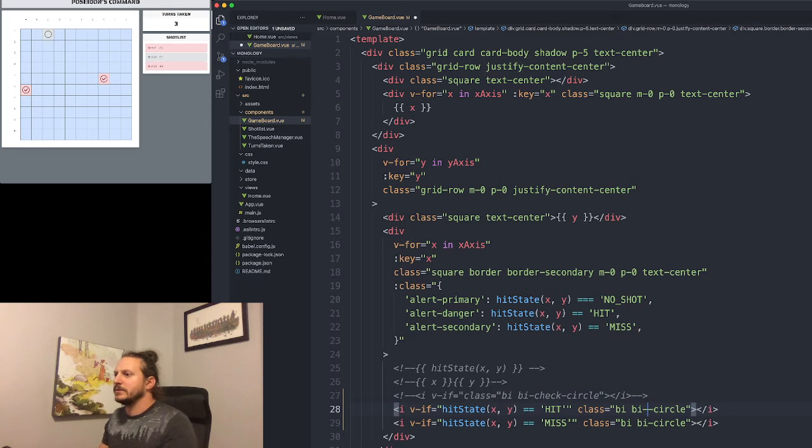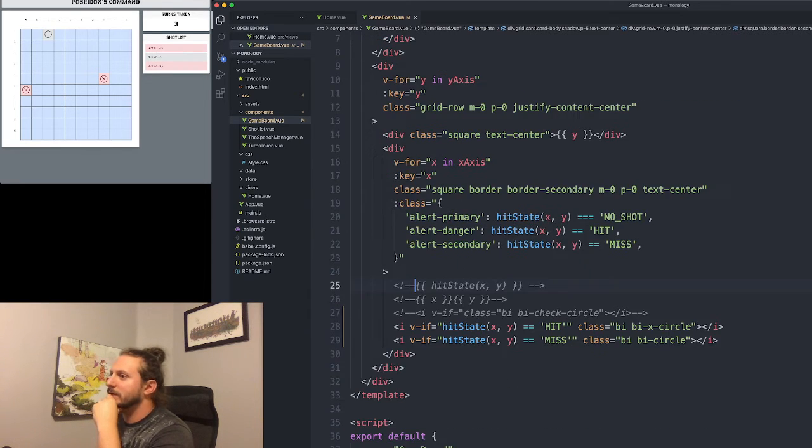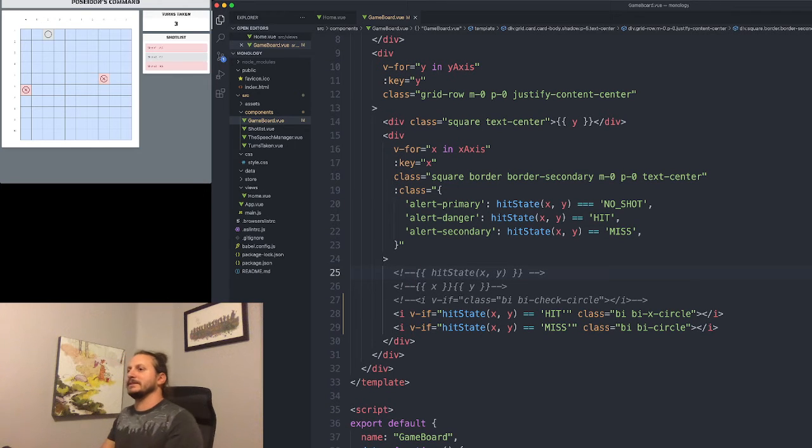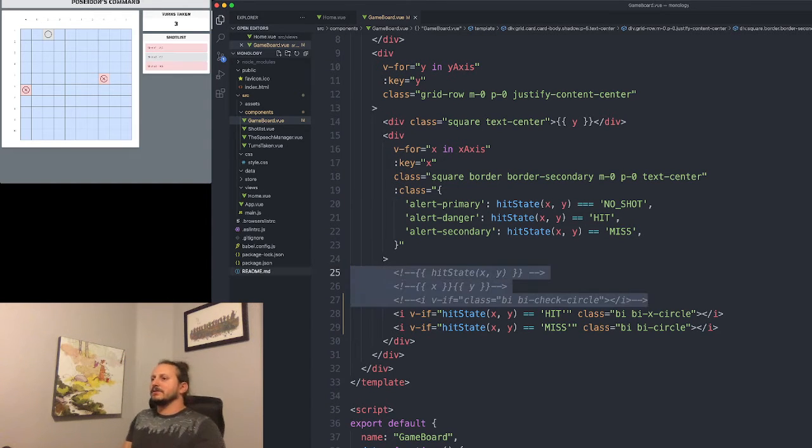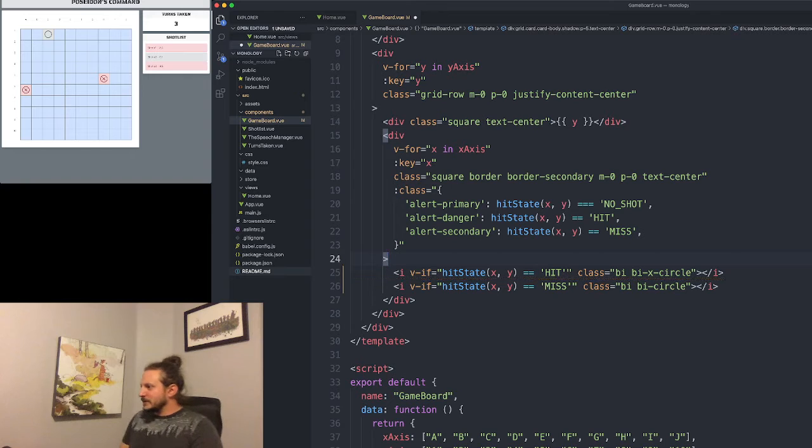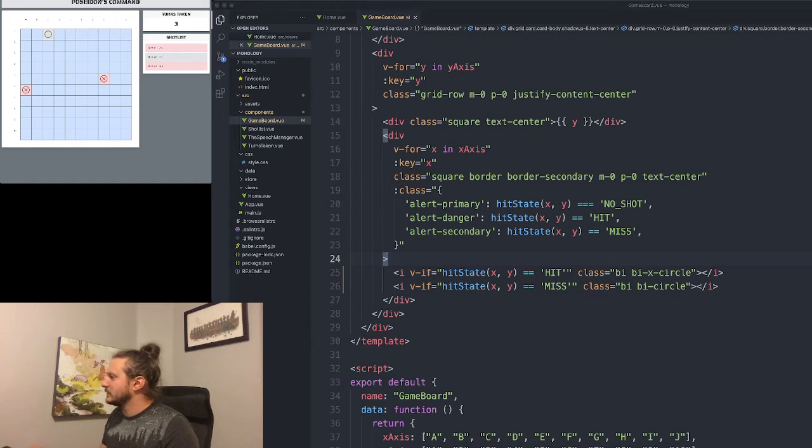This was pretty simple. Now, this stuff's all debug information we have here, right? The hit state, there's the coordinates. That's pretty easy. We don't need to necessarily keep that there. There's not really going to be a reason to display that again. Okay. Let's see, adding icons to our game board. All right, I think our game board's pretty set.